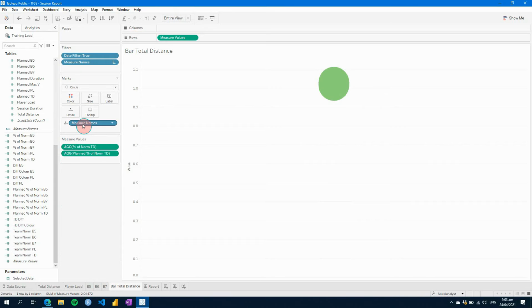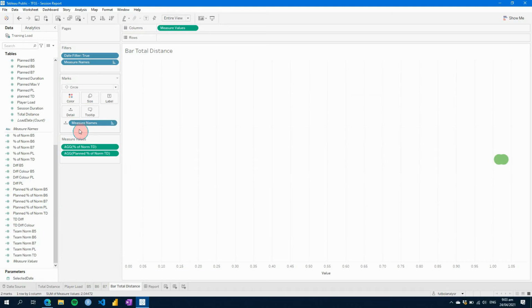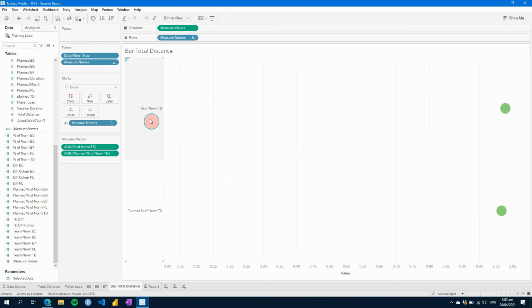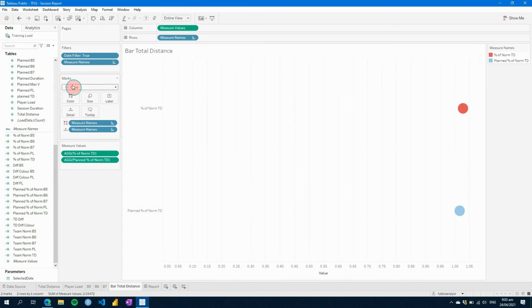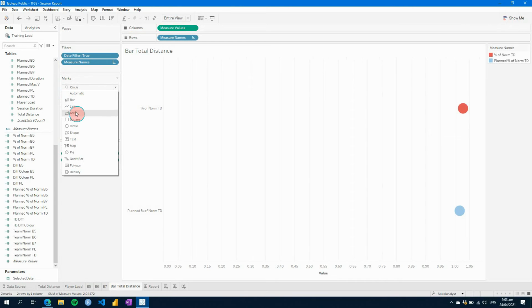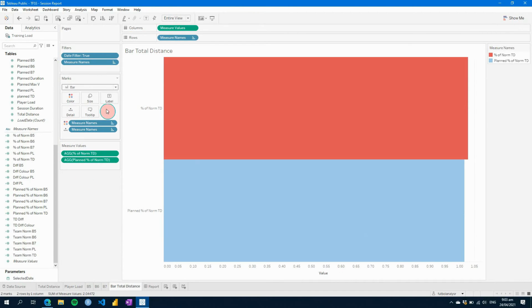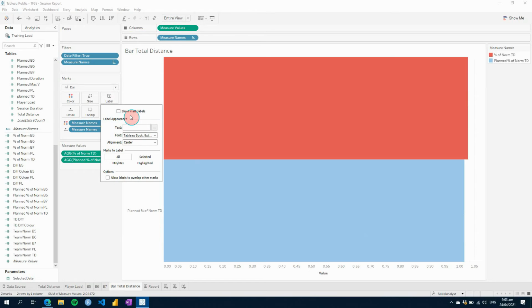Okay. And then what we want to do, we want this to be on columns, and then we want our measure names that we have here to be on rows. So I'm holding control, click and drag that up here. So now we've got 2 rows, as you can see there. And then we also want this to be a color as well. So let's do that. And then we can change this to a bar chart, just like that. We can add a label if we want there in the middle, and we can make that a bit bigger.